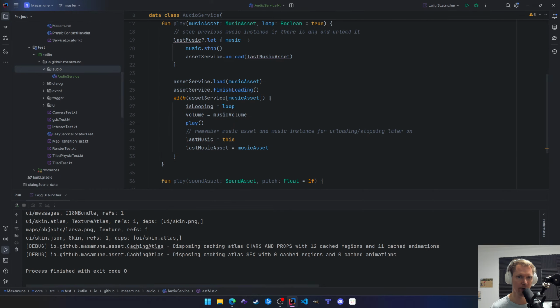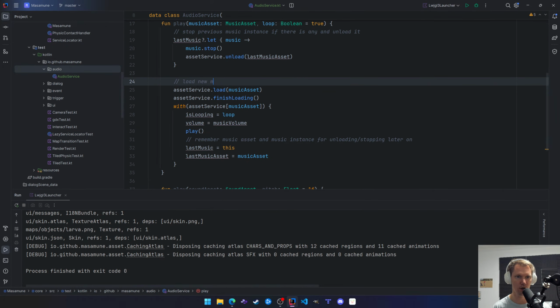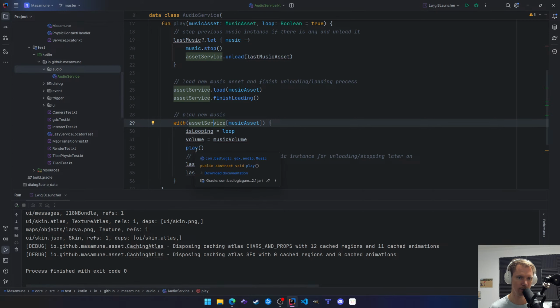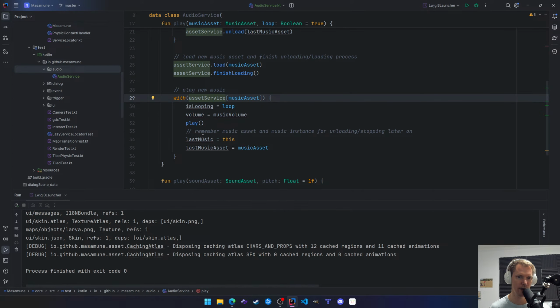So we will, I think, for sure do that. Then we load the new music asset and finish the loading process. So at that point, we have it available. And then play new music. That would be this one. So we have then access to it. We say if it should loop or not. We have the volume. We play it. And finally, we remember it to stop it and unload it in the future.